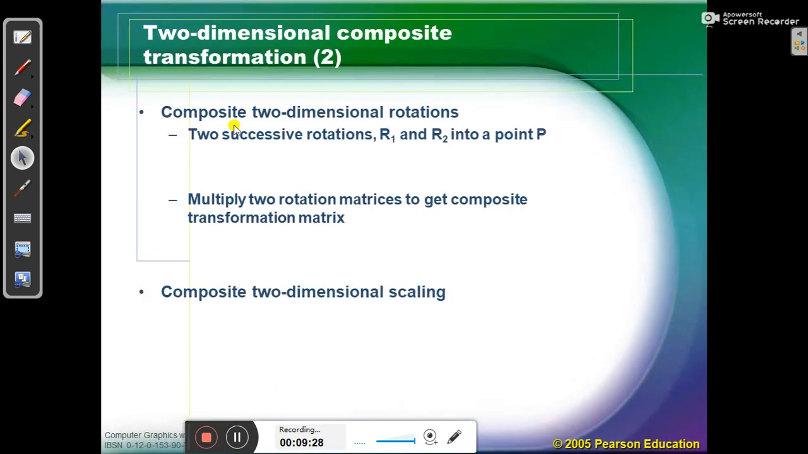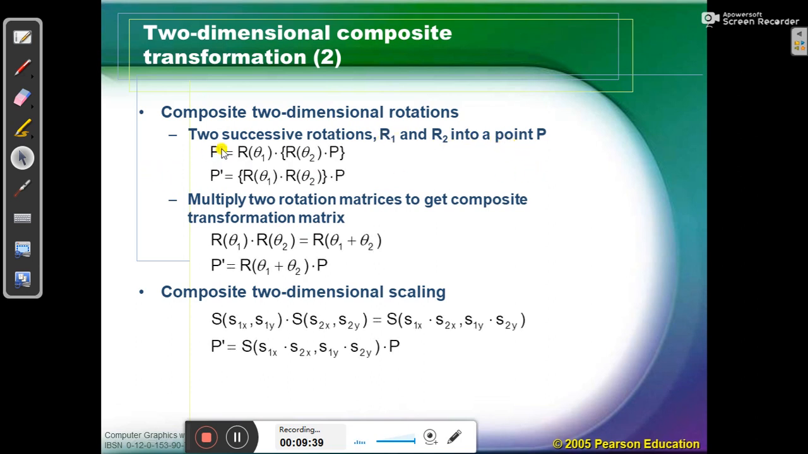Here you can see composite two-dimensional rotation. Suppose you want to apply two-dimensional rotations successively, R1 and R2, on a point P. Suppose P dash: you first apply theta 2, then you apply theta 1 rotation. So rather than applying individually, you can first create the rotation factor matrix, multiply two rotation matrices to get the composite transformation matrix like this one. So R theta 1 and R theta 2 will be equal to R theta 1 plus theta 2.